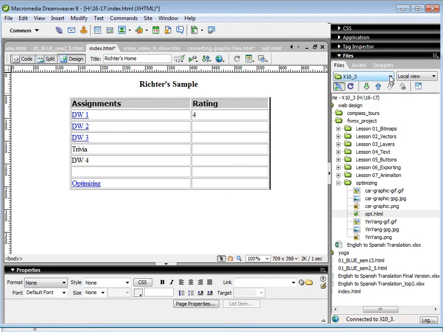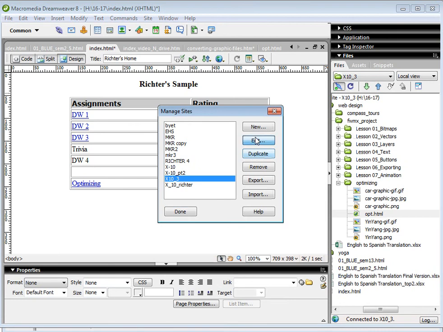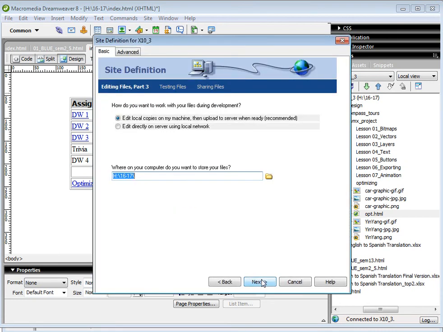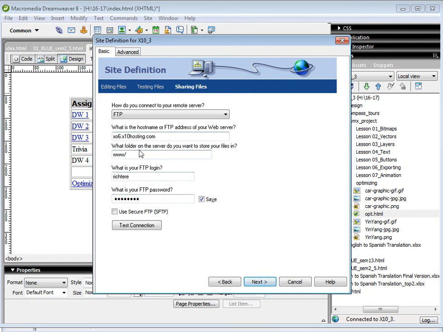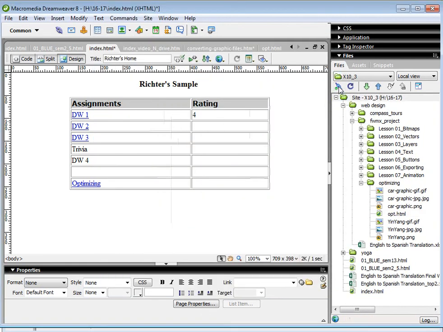And remember, if you haven't used Dreamweaver today, you're probably going to have to first go to Manage Sites, Edit, and put your information in on step 4 or step 3, whatever it is. You have to put in your login information and password for X10 or Bluecube, whichever one you're using, and don't forget to test it. Make sure it works. Mine's already good. All right, so now I can go ahead and connect.